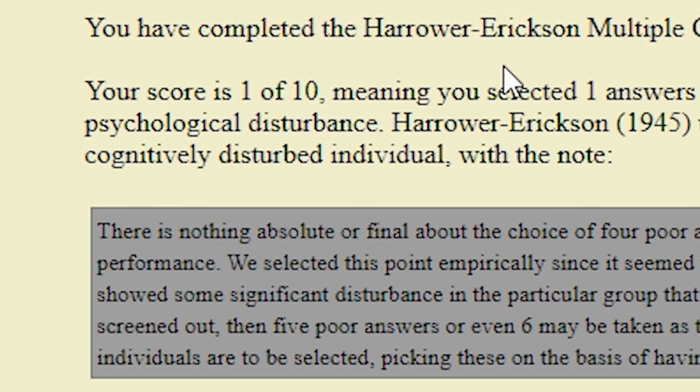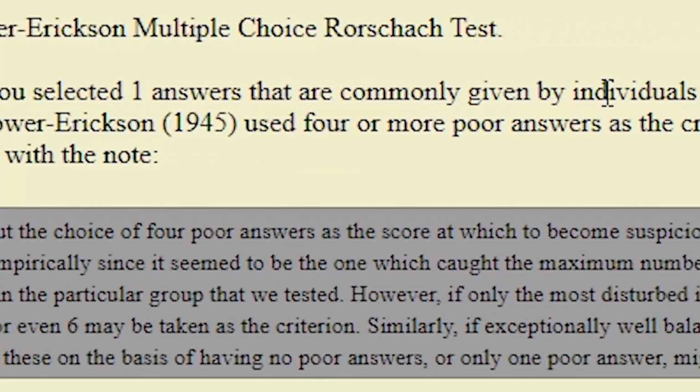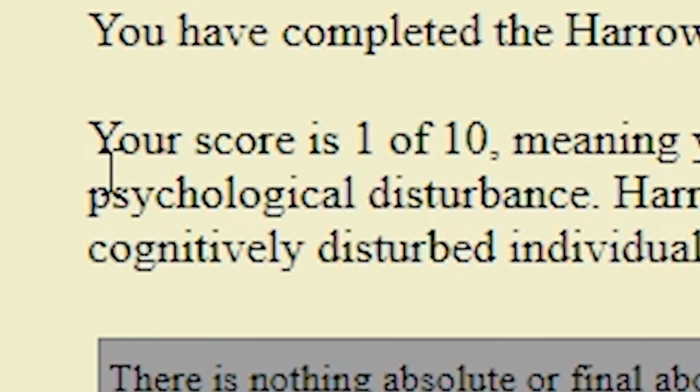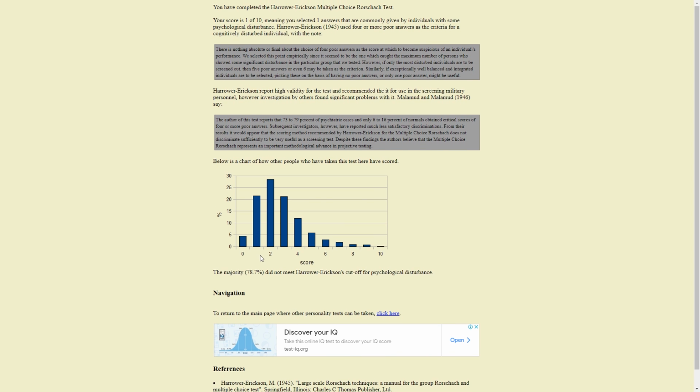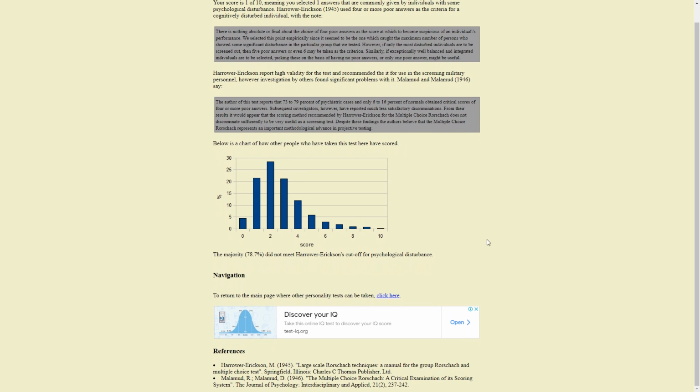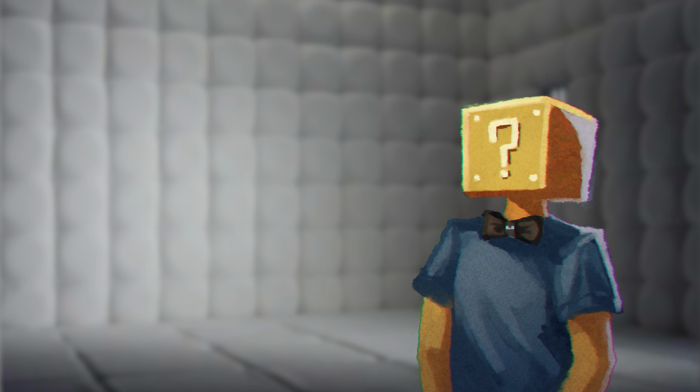Okay, we completed the test. Your score is 1 out of 10, meaning you selected 1 answer that is commonly given by individuals with some psychological disturbance. One of my answers was apparently an answer that a mentally ill person would give, and to actually be diagnosed as a mentally ill person you have to get at least 5 or 6. Okay, looks like most people either get 1 or 2. I kinda wanna know what this one weird answer that I gave was, but I don't think you can see it here. Well, looks like I'm just a normal guy.